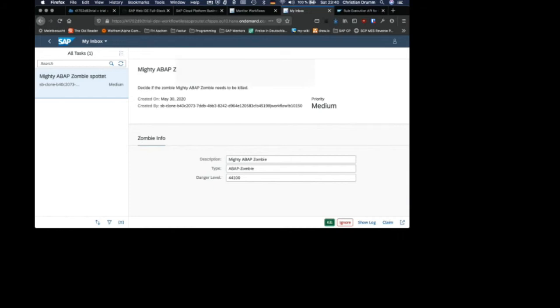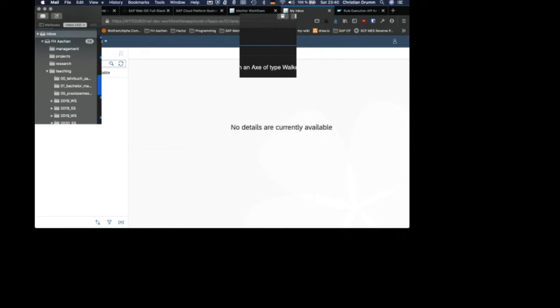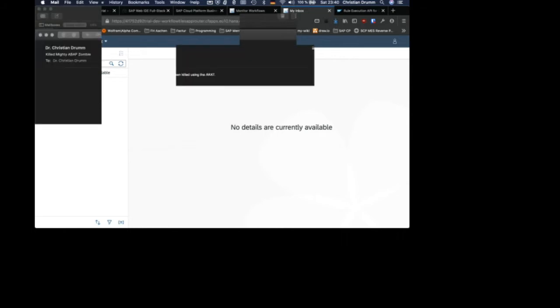Now you know what's happening in the back end. The rule service is invoked. Based on the information in the rule service, some information is passed back, which tools should be used to kill the zombie. And if I look in my inbox now, I see that the mighty ABAP zombie of danger level 44,100 has been killed using a machine gun, because obviously it's very hard to kill an ABAP zombie. Therefore, you need serious weaponry to achieve this.